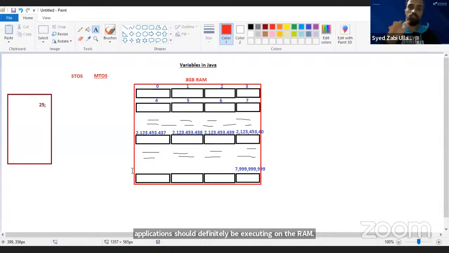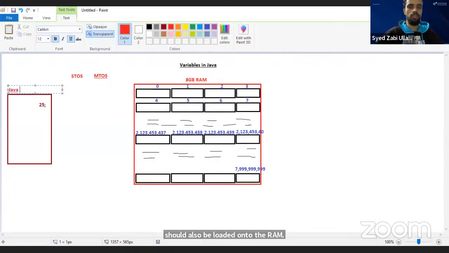Out of all of those applications in the queue, I have got my Java program also that I'm expecting to be executed. So the Java program also should be executed. That means it should also be loaded onto the RAM. Where is your Java program? Sir, I told you, this is only my Java program. This is the Java program.